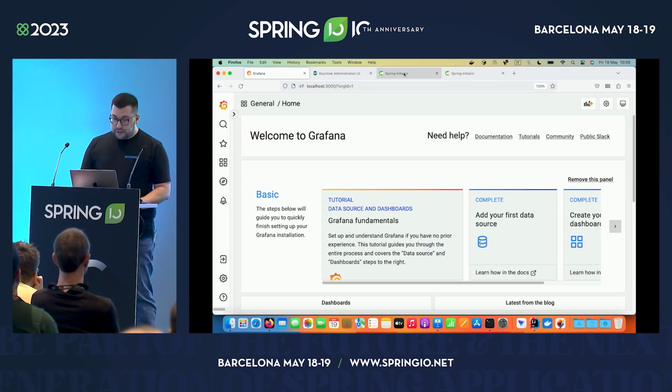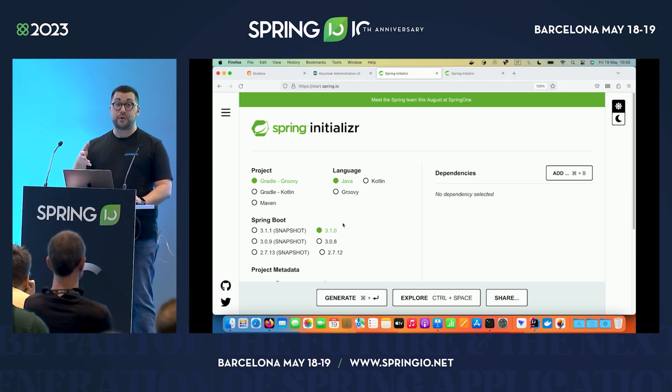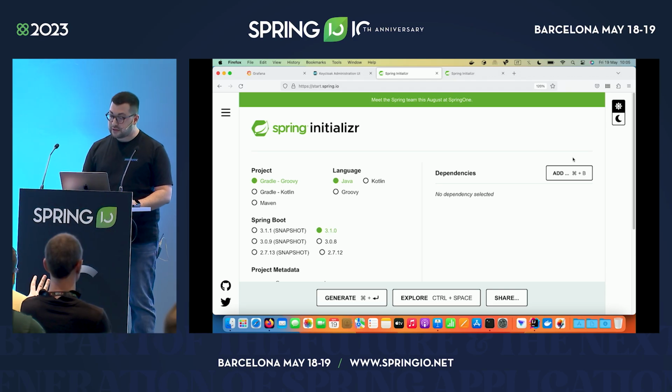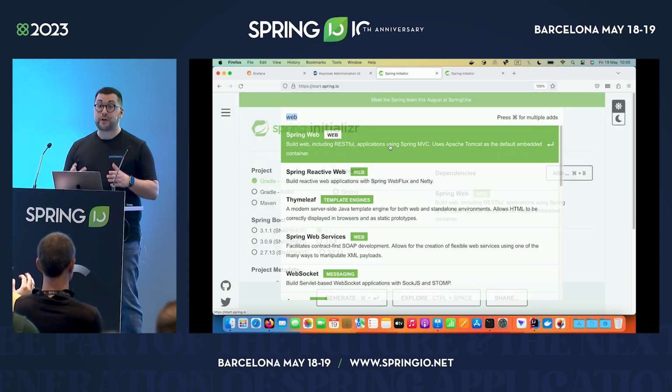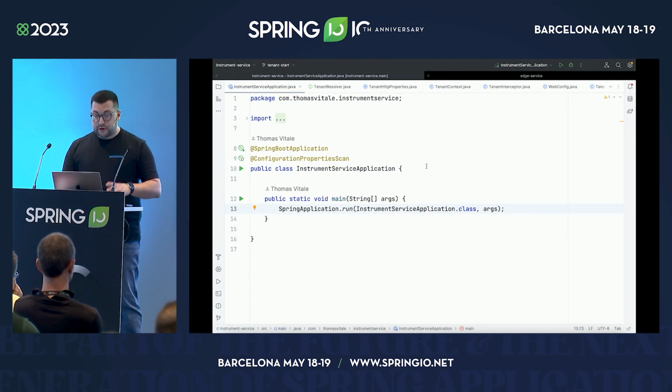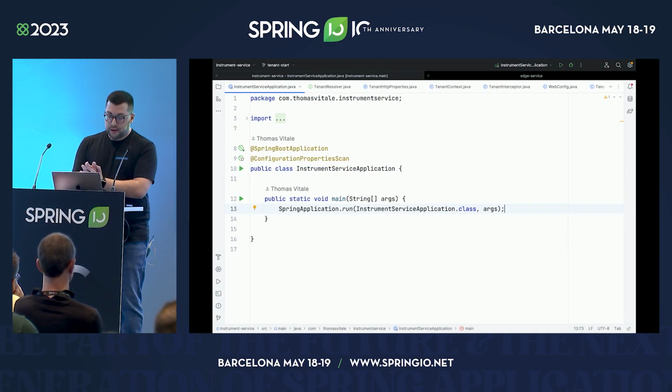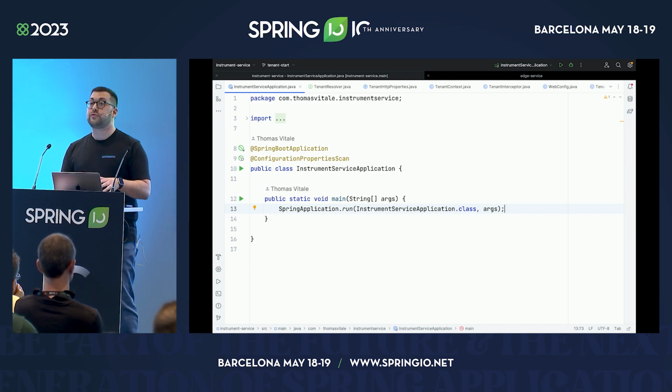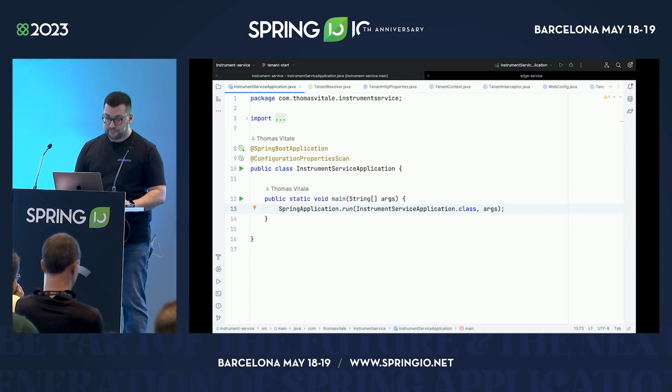I'm going to work with a Spring Boot application. Now I can use Spring Boot 3.1.0 that was released yesterday. For now, I just need the Spring Web dependency. I have it already open. This application will allow these rock bands to manage their instruments. It's an instrument service application.